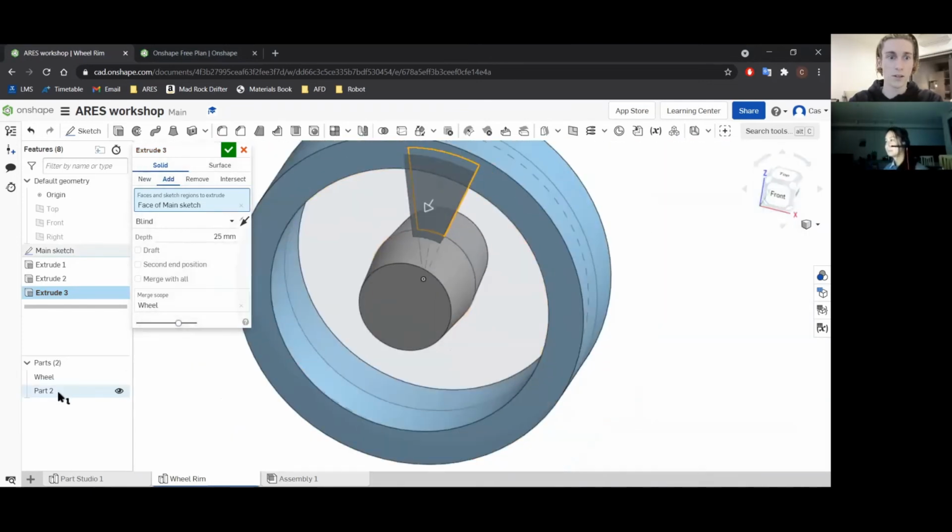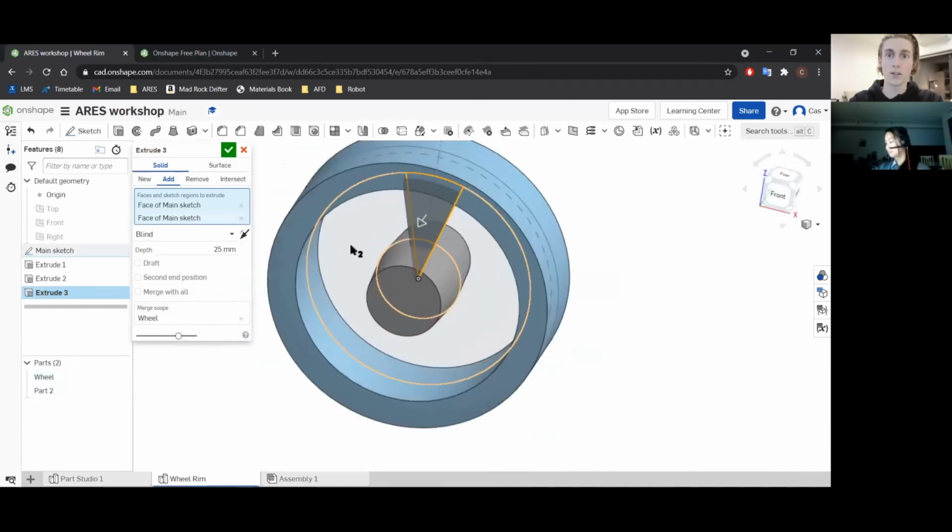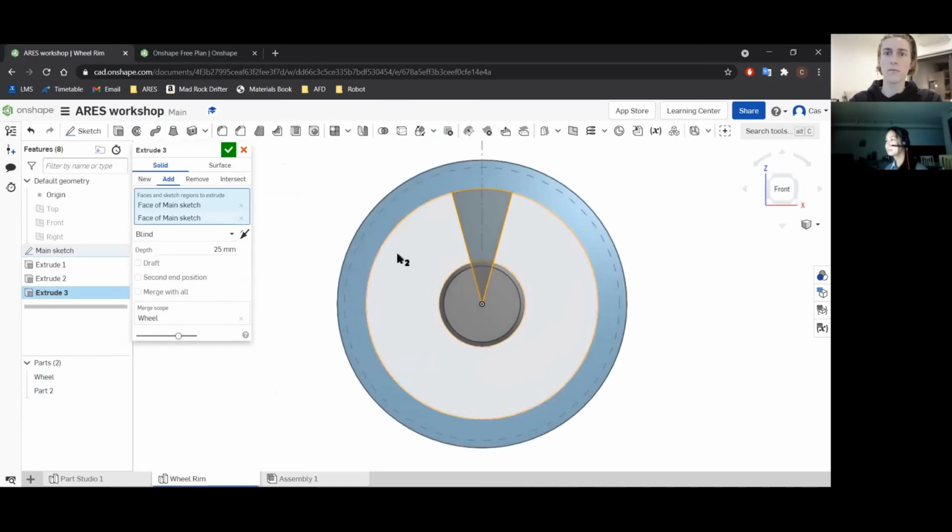Select the geometry that we want to extrude. It's a little bit tricky. So I've hidden that part, so it's a bit easier to select that wedge. Press N to go normal to check that I've selected the right geometry. Yep.